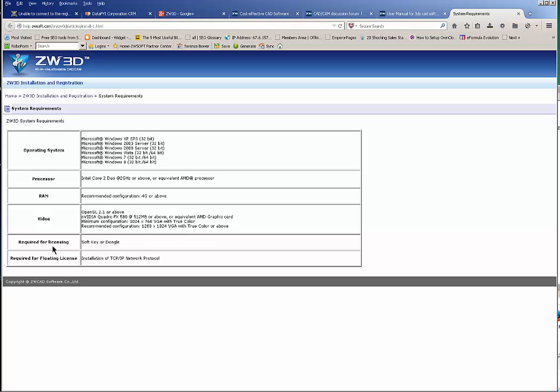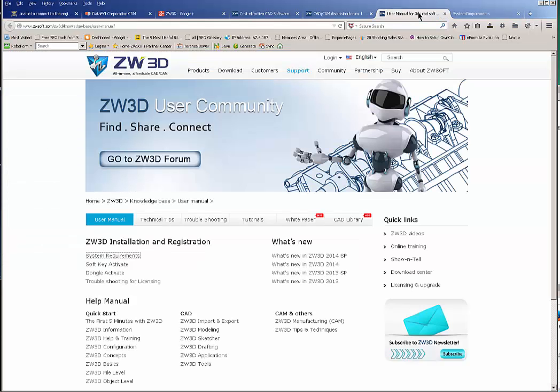And you've got a requirement for licensing, the soft key or the dongle. So that's just the system requirements. So let's go back to this page and take a look at activation.